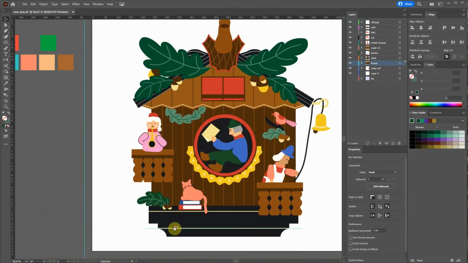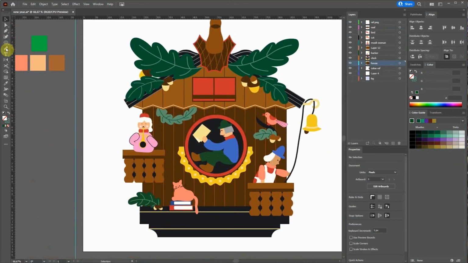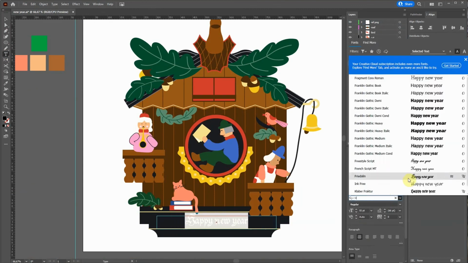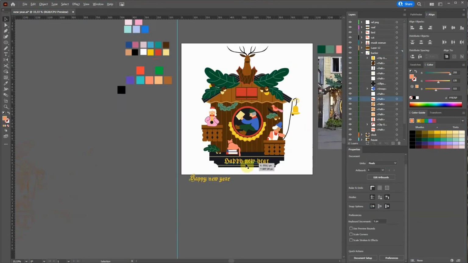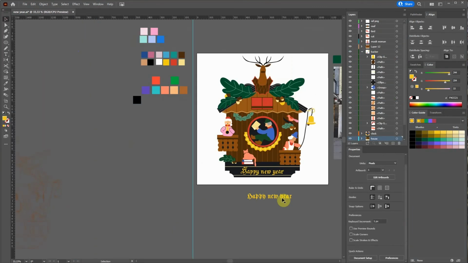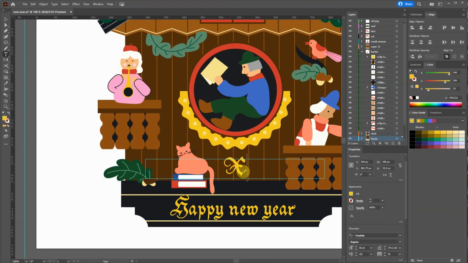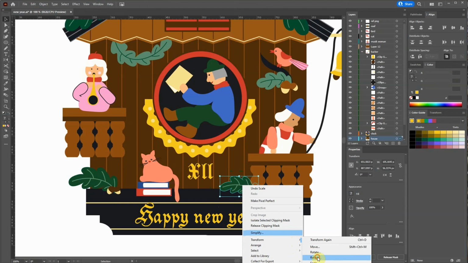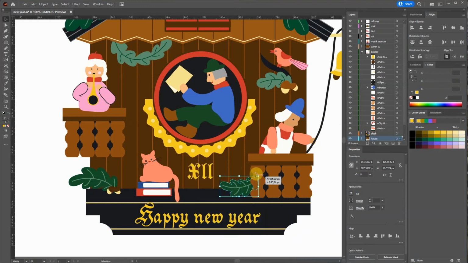At the end we will also create Happy New Year title, and we will use this old German font, and I'm not sure which one I prefer. I have two found, and I will also provide the name of these fonts in the description. And I'm also writing 22 for 2022 year right under the clock.